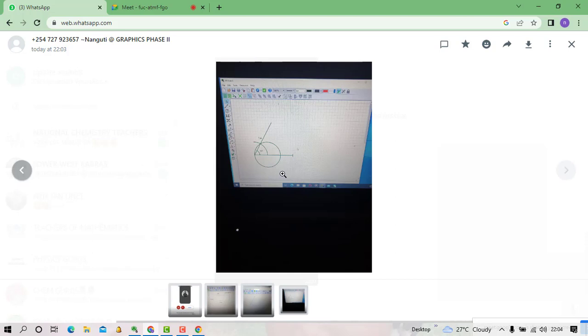So what you do, just click on that circle and then you backspace. It will be just deleted. Just click on the circle, then you backspace, and then you draw again.